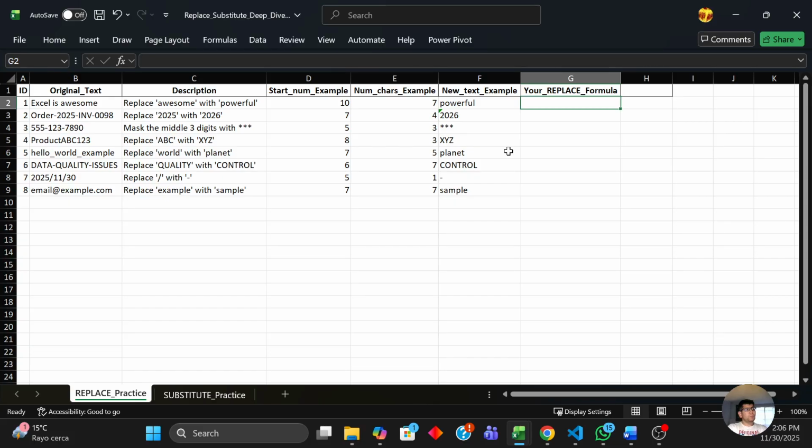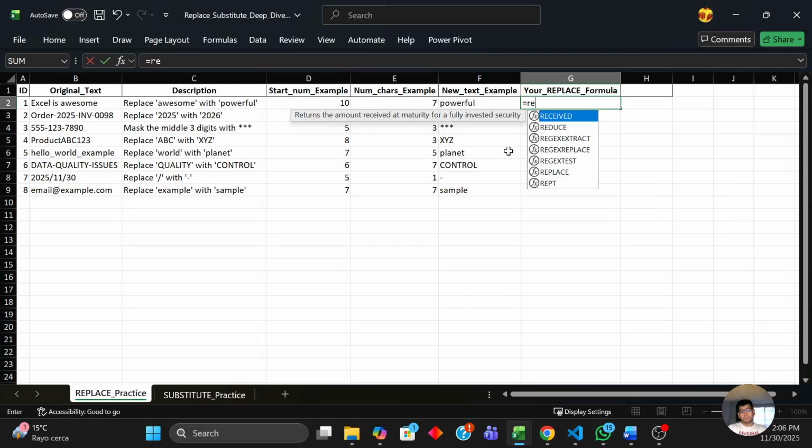First, using the REPLACE function. When you use the REPLACE function in Excel, you need to know exactly which part of the text you want to change and where it is. So you provide the original text, and we are going to see the function REPLACE.